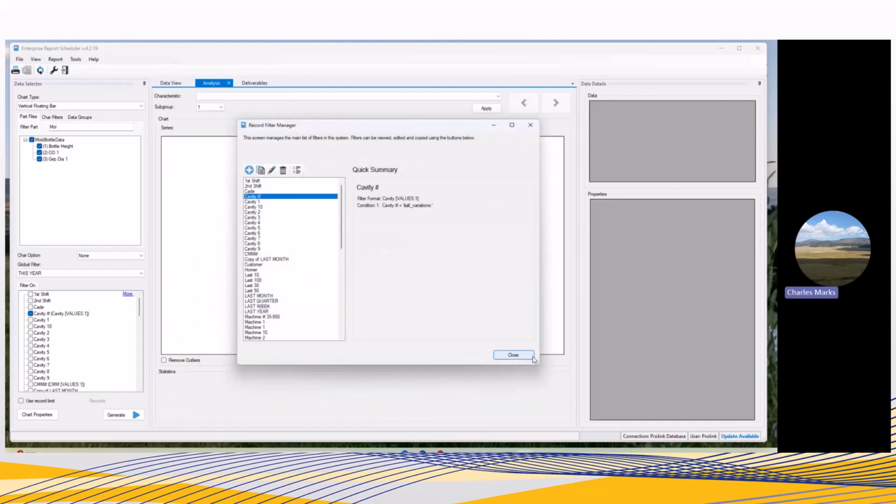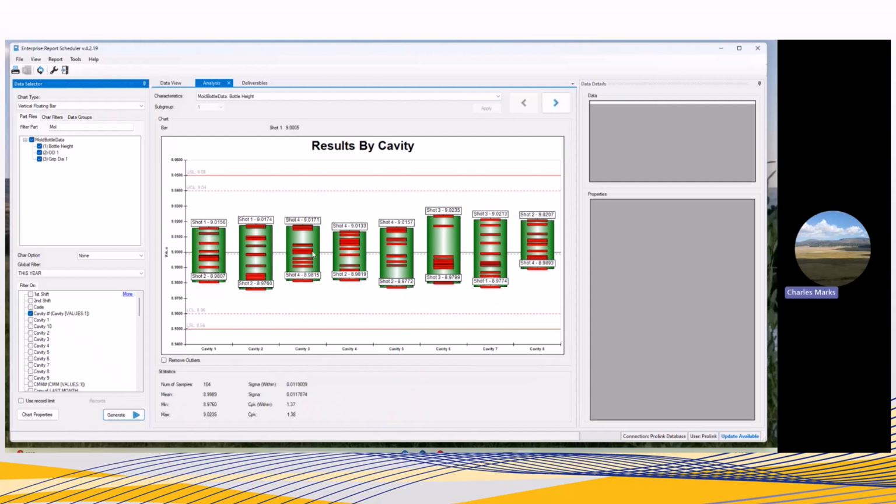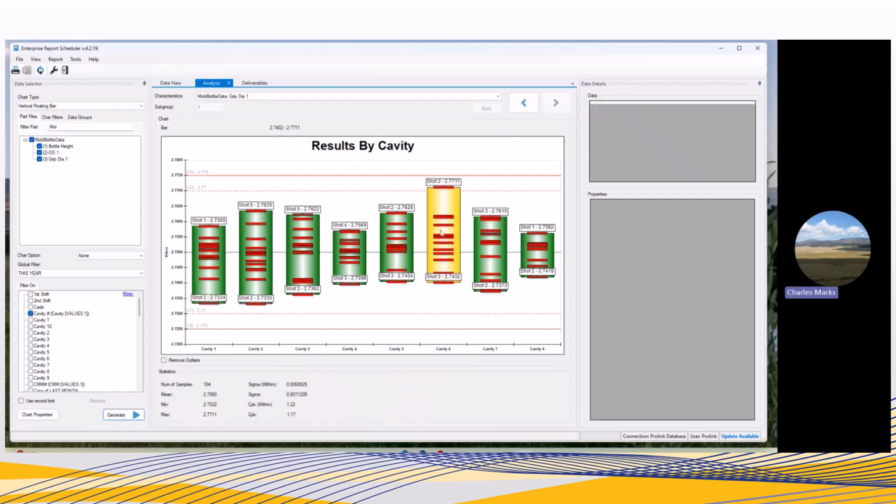So we have our cavity set. We can now execute our report. Now right here, what we can quickly see is that each characteristic has its own chart, and we can see how all the data lies versus the nominal value at the center, the upper control limit, as well as the upper and lower specifications. So we can look and see for this characteristic, grip diameter 1, cavity 6 is trending upwards, although also cavity 2 has an equally large range in values.